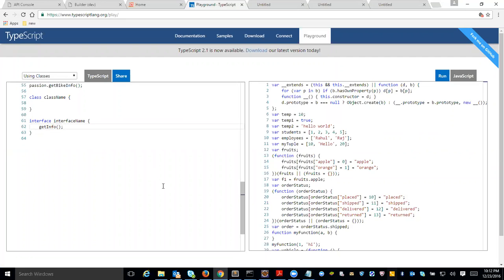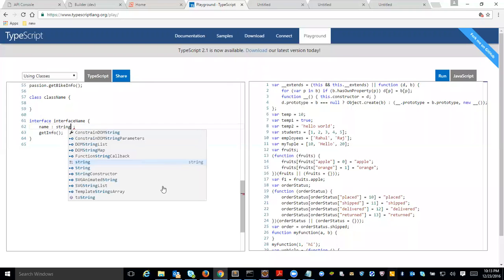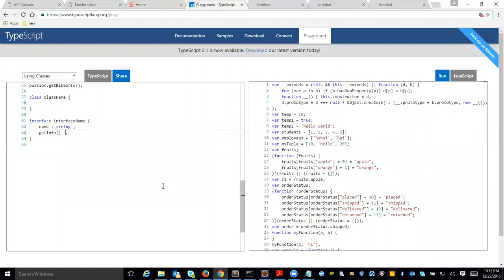It can have some properties as well. Let's suppose name, like this. It is an interface. An interface does not have any definitions, only declarations. However, they can have their types as well. Let's suppose name is going to be of type string. My getInfo is going to return void. It is not going to return anything. Then you can write it like this.